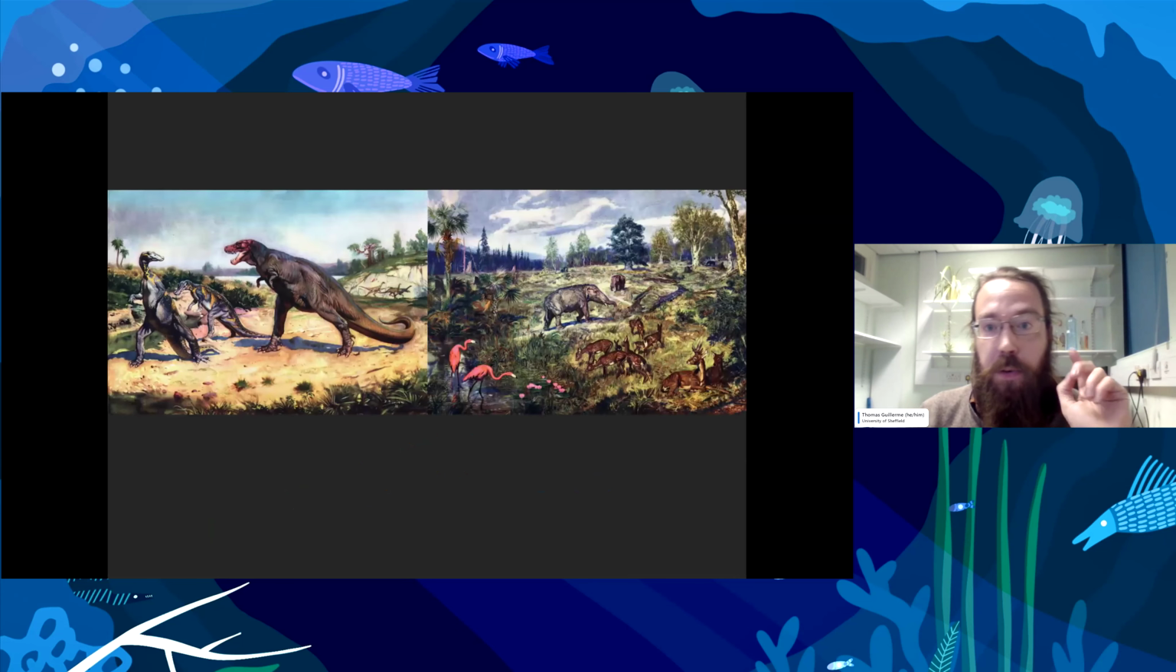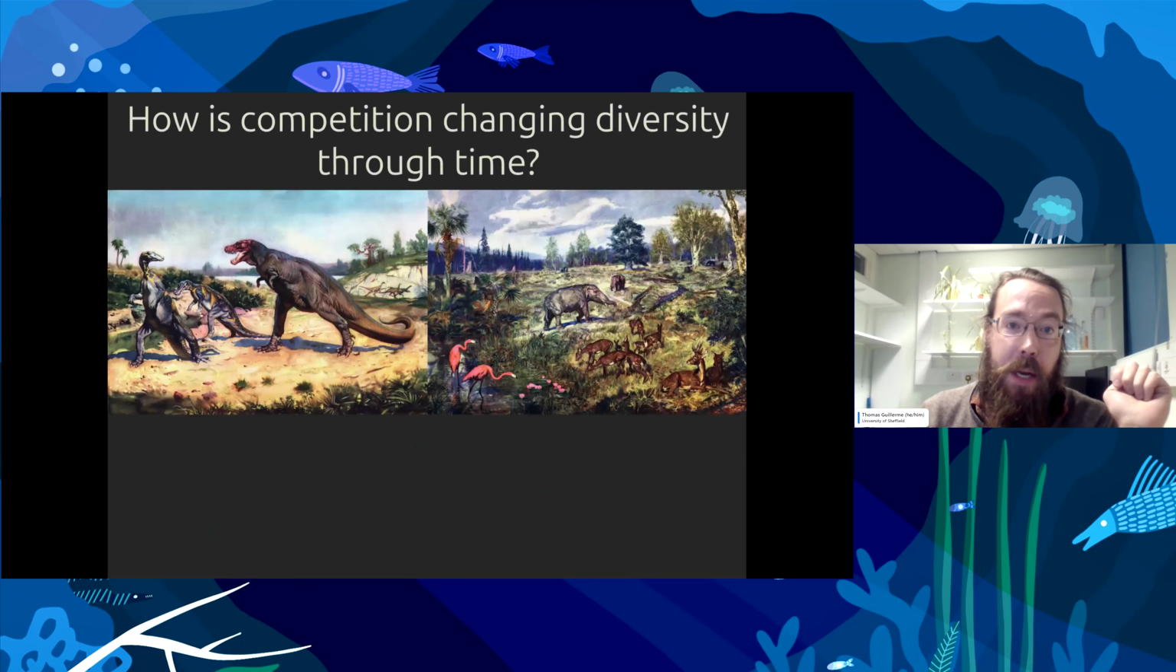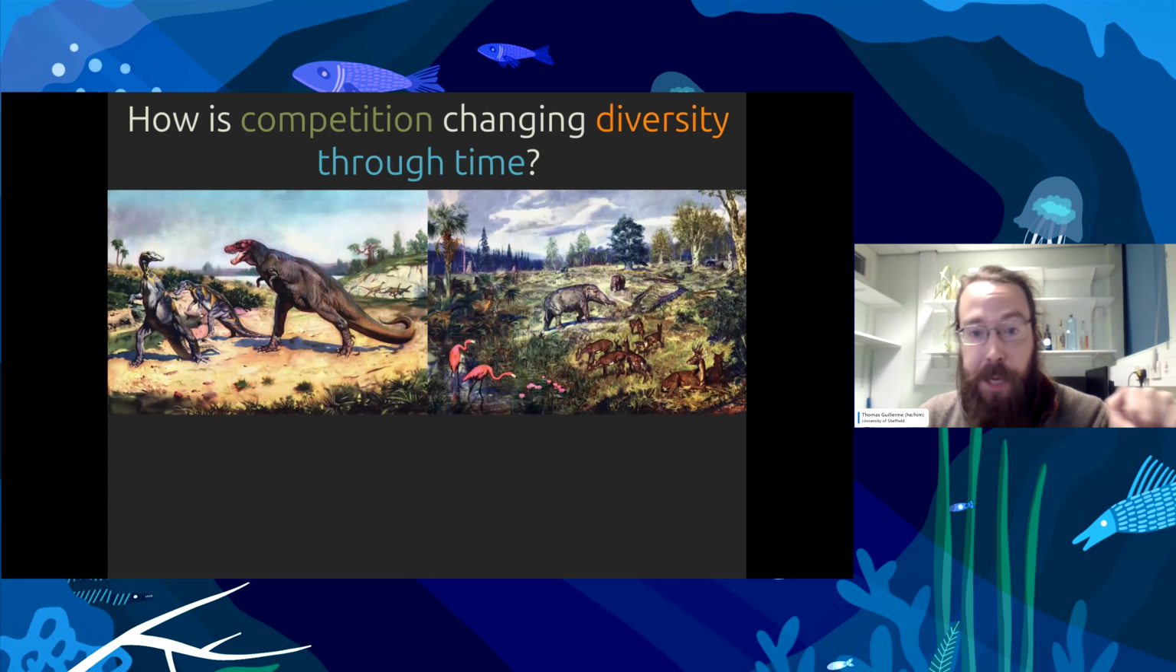Well, I'm going to illustrate this with a very cartoonish example here. So it's very overly simplified, but hopefully we can complexify it a bit later on. So if we look at these 2 pictures, we can basically ask a question like, how is competition changing diversity through time? We can ask a lot of questions, but I've put that one for my example. So here we can easily identify the evolutionary mechanism, competition through time. Again, this is our process, and diversity will be our pattern.